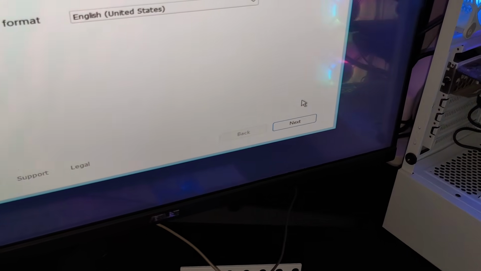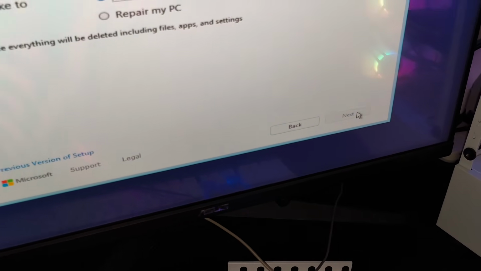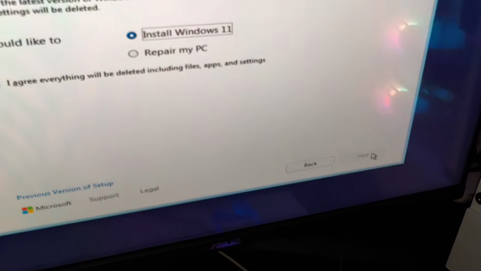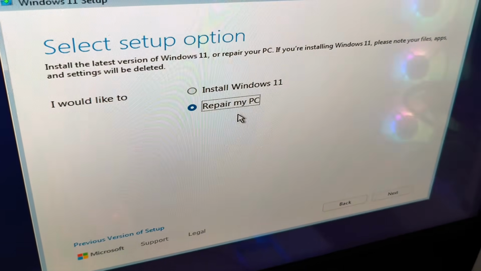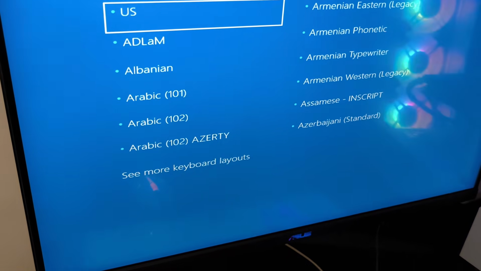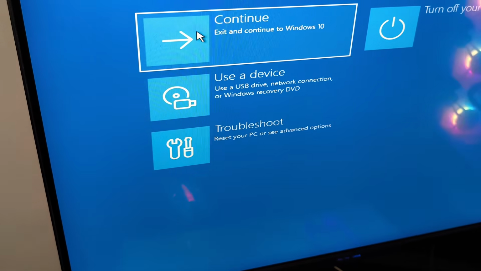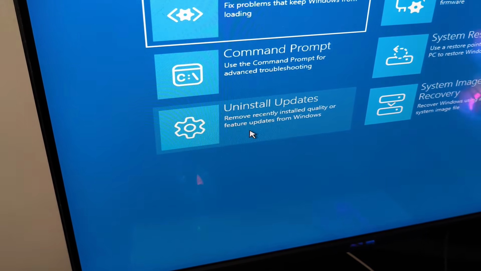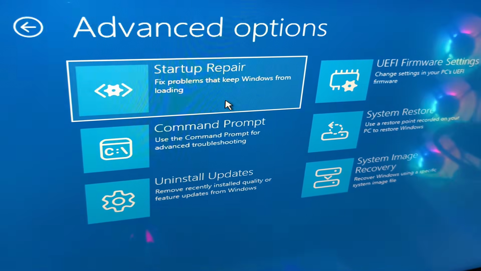Click Next. Next. Then select Repair My PC. Select Troubleshoot. Startup repair.